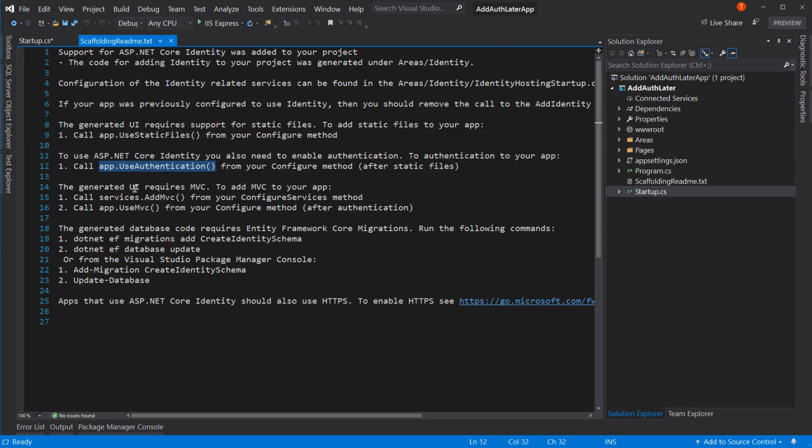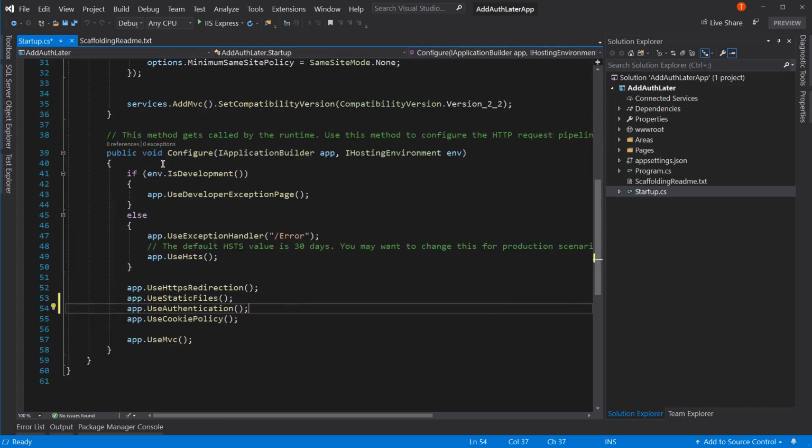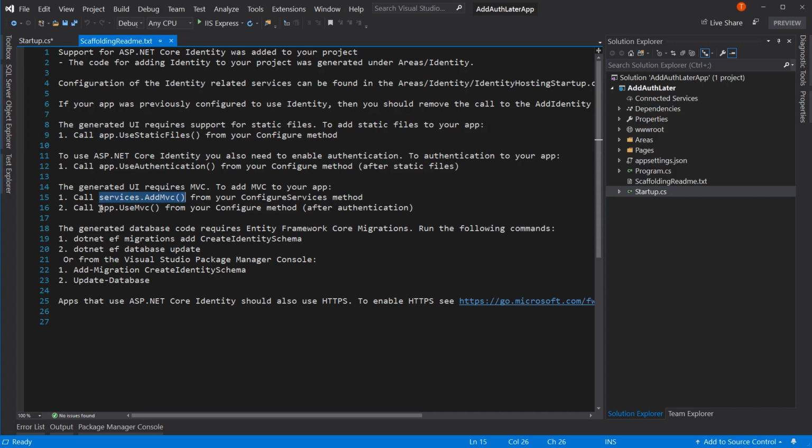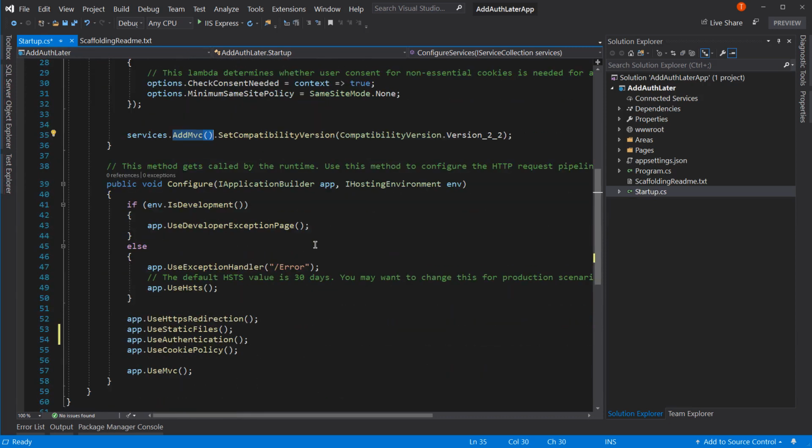And then the generated UI requires MVC. So using some MVC parts, even though this is a Razor app project. So in our ConfigureServices method, we need to make sure that services.AddMvc is there, and it is. Now ours is services.AddMvc.SetCompatibilityVersion. That's okay, because it adds the MVC to the services. It's just also adding the compatibility version. And then make sure app.UseMvc is in our Configure. Right down there.